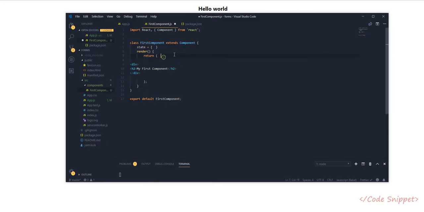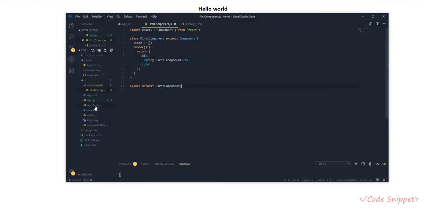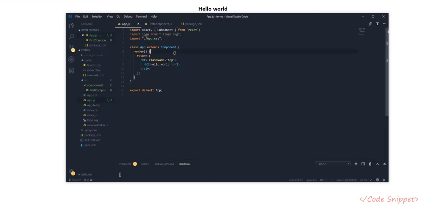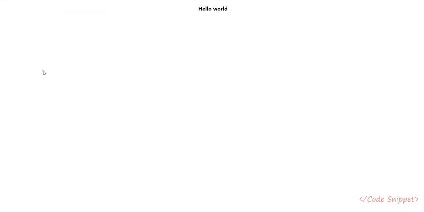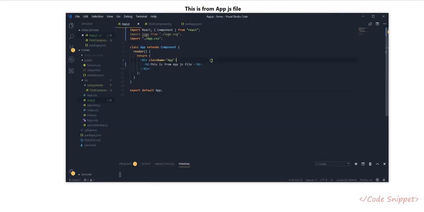So we have successfully created our first component, but as I told you previously, everything we do must be included in app.js. For example, we have Hello World. Let me make this distinguishable, this is from app. Go to our browser. As you can see, this is showing, but our component is not showing there. We have created our component, but we haven't included it in our app.js.